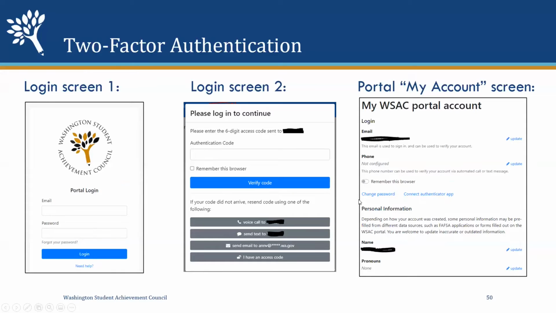There's an opportunity to change your password, or if you'd prefer to use an authenticator app to receive your authentication code, this is the link that you would follow in order to install that. And that would be this final option down here where it says I have an access code. What that does is, if you click that, it will activate this so that you receive the access code through that authenticator app. Then you can also update things like your name and your personal pronouns.